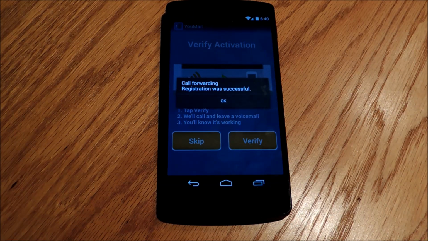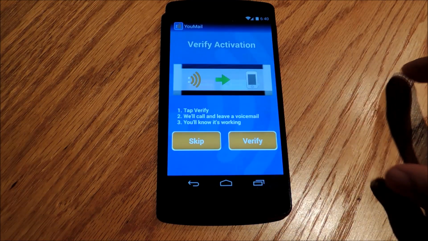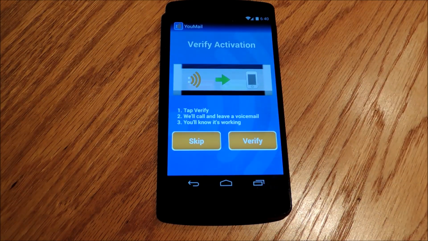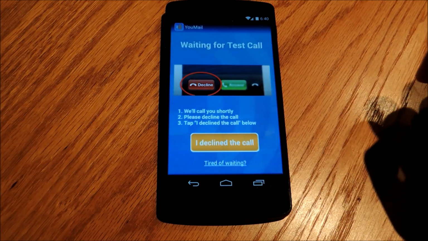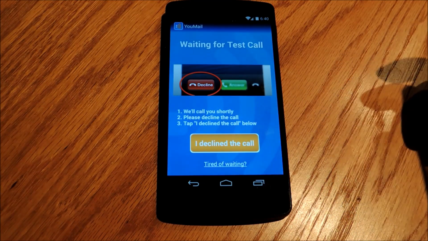If for some reason that doesn't work, they'll actually give you step-by-step instructions on how to do that manually, which just includes calling your voicemail and then entering in the phone number that Umail gives you as the forwarding address for your voicemail. But we don't have to do anything about that right now. We'll just verify to let you know that it's working.